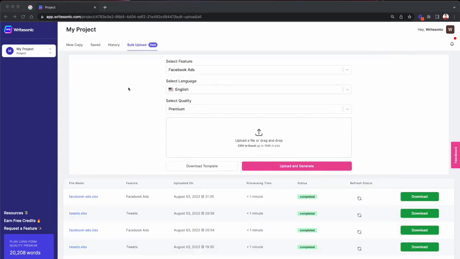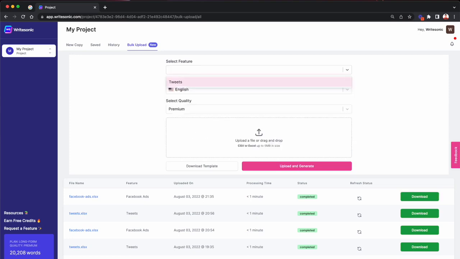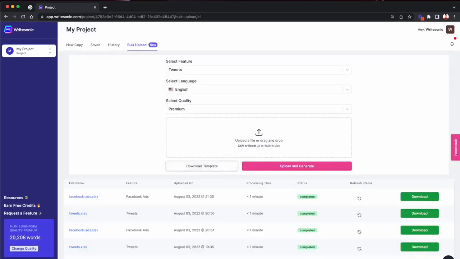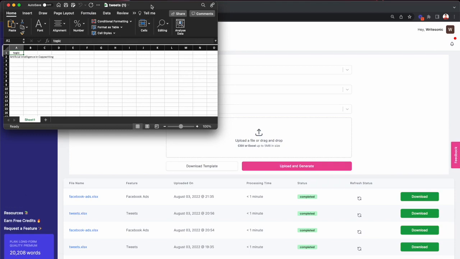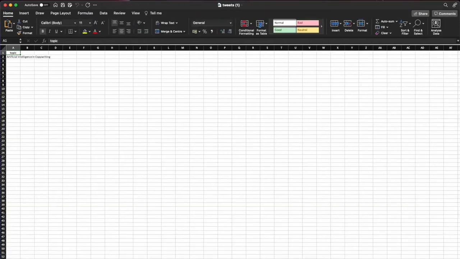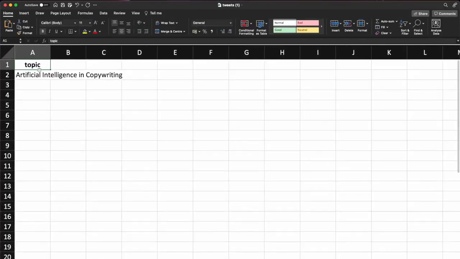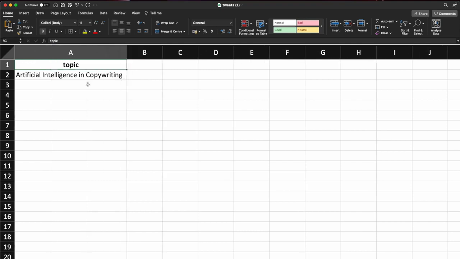Let me quickly show you one more example. Let's say we were to do tweets. Again, I'll just click the download template button. Tweets would have a different format compared to Facebook ads because the AI needs different inputs from you. So again, I'll zoom in. Here we just need the topic on which we wish to write the tweet. One has already been given as an example for you. We can remove it if you want.